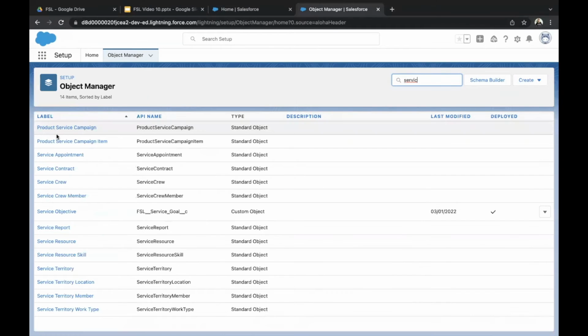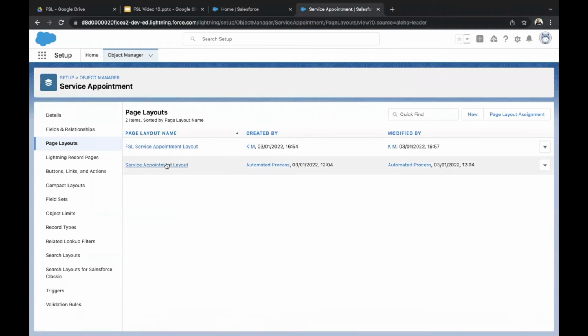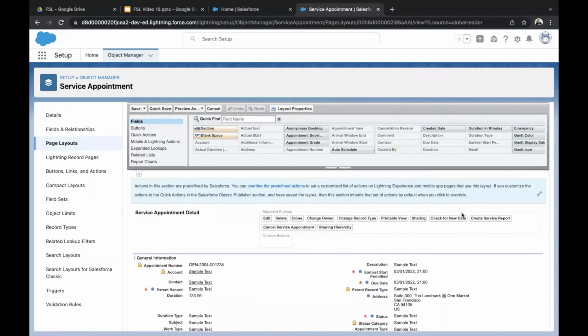Now let's go to service appointment, the last object that we need to check. Go to page layout, click on service appointment layout, and just make sure that the create service report button is there. So now let's create a service report template.